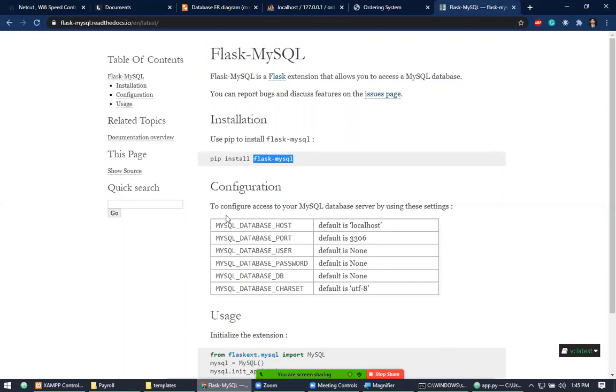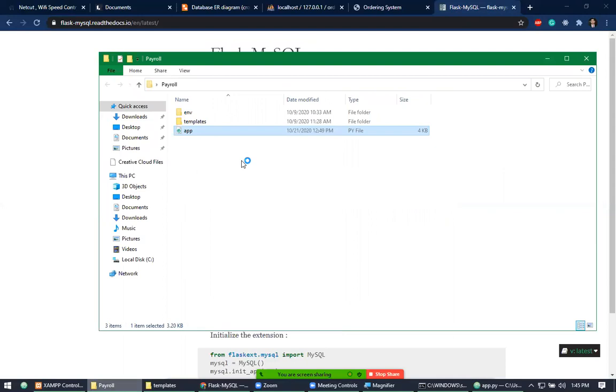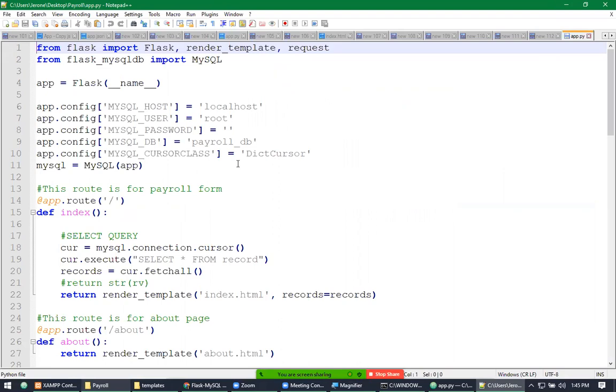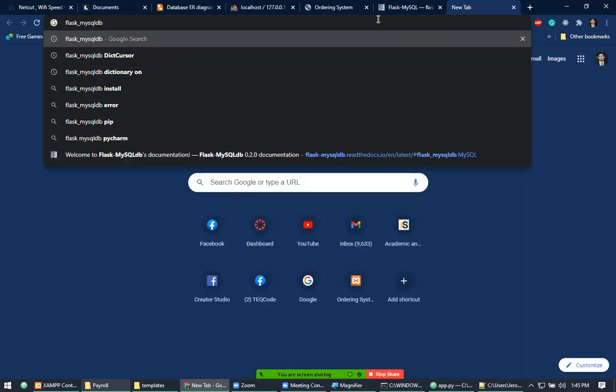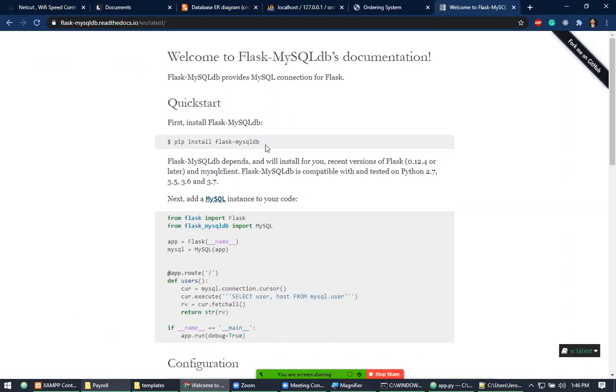I think, ito ba yan? Wait lang, i-double check ko. No. Si Flask MySQL DB pala yung kailangan nating i-install. So, hindi pala to. Okay. So, type nyo lang on your browser, flask _ MySQL DB. Okay. So, ito yun. So, close yun ito para hindi tayo ma-confused. Okay, so the package na kailangan nating install ay si flask dash MySQL DB, yung may DB. Okay, so, ika-copy lang natin yan.